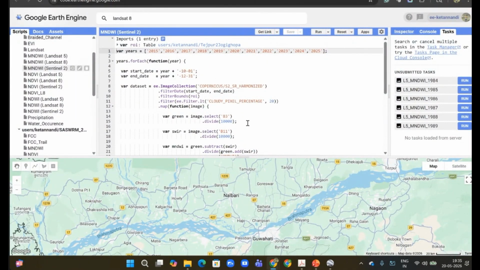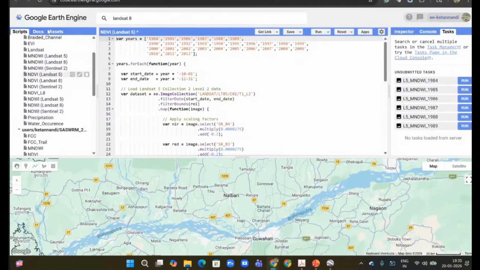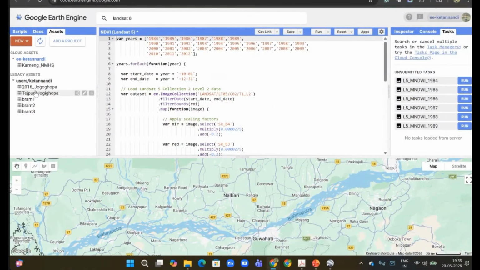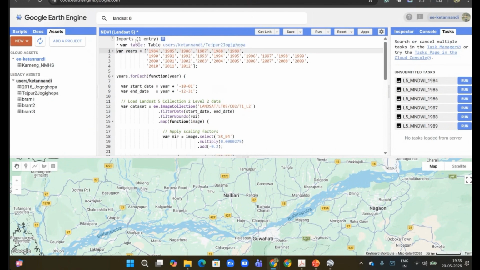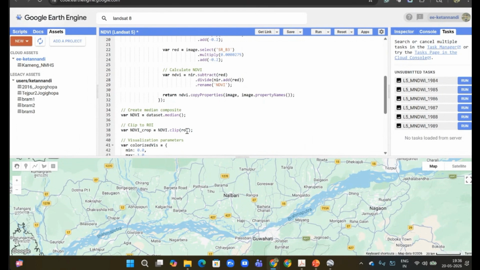Here I have used, let's say, Sentinel-2 data. We'll go one by one. First, we'll start from NDVI, NDVI Landsat 5. Here I have already incorporated my region of interest. Let me show you, just delete it. I have already uploaded the file, and here we can directly call it. It is stored in the form of a variable, table. I would have to call this table here, but I have already used the ROI here.